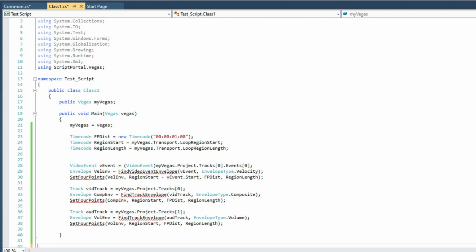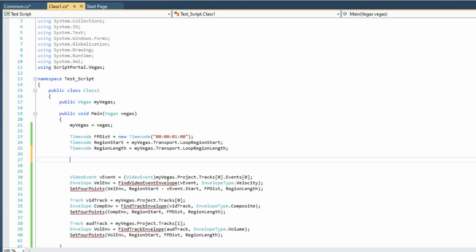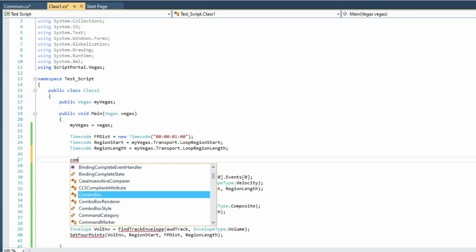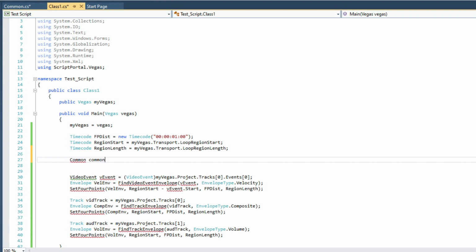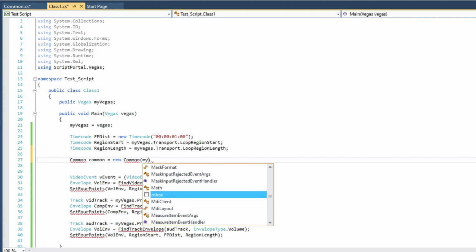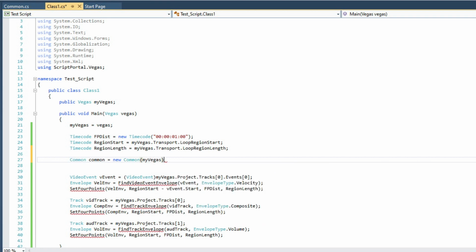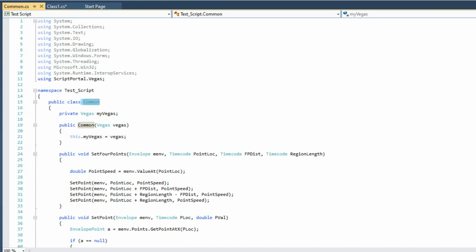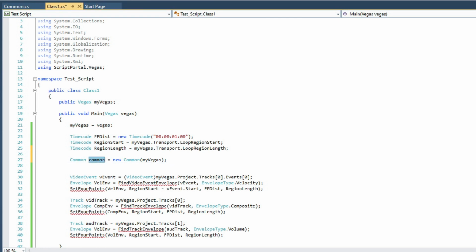So I'm going to set up a common variable. I want a variable of type common equals new common, my Vegas. Now we have our common variable, which is going to reference this class which I just called common, equals new common, and we passed it the Vegas variable so that it now knows what the Vegas variable is.